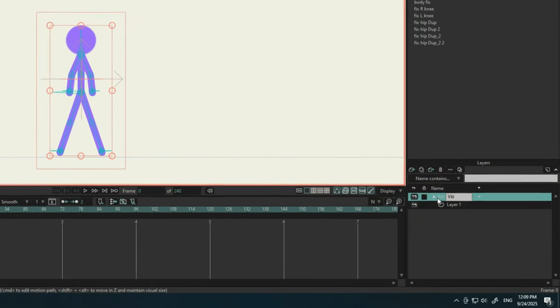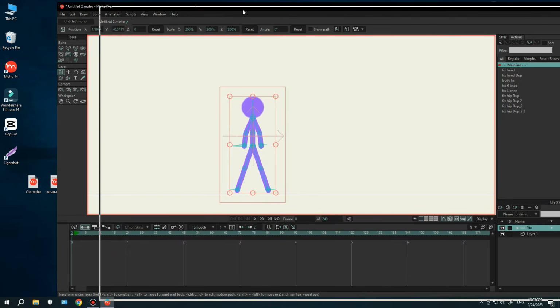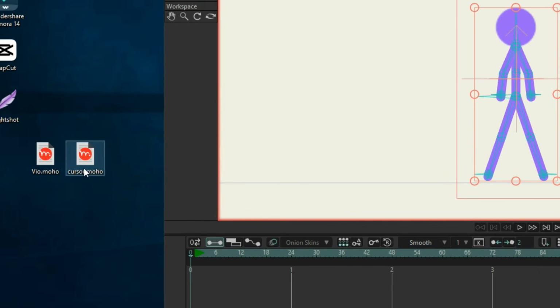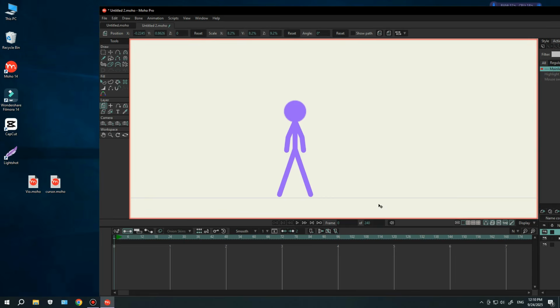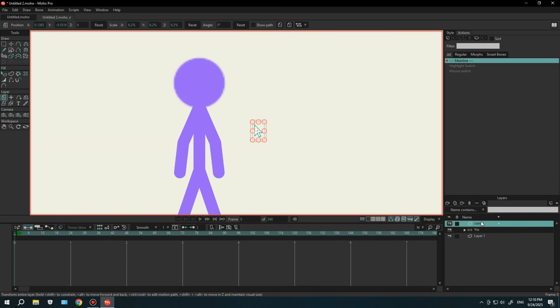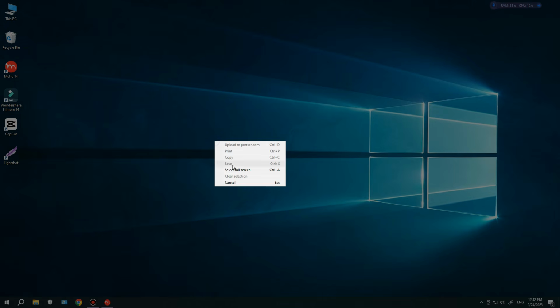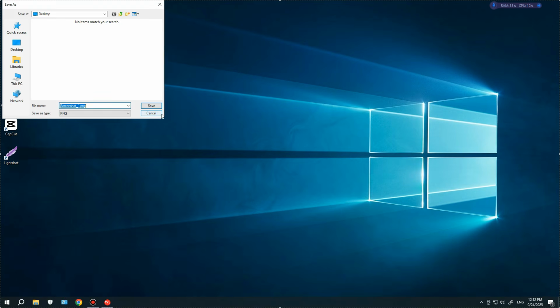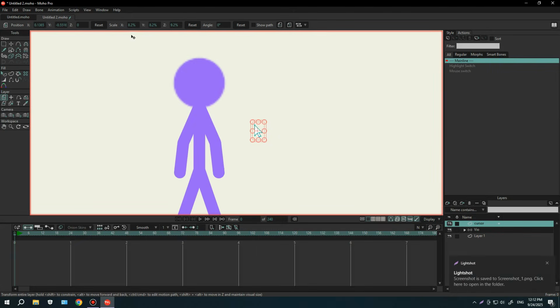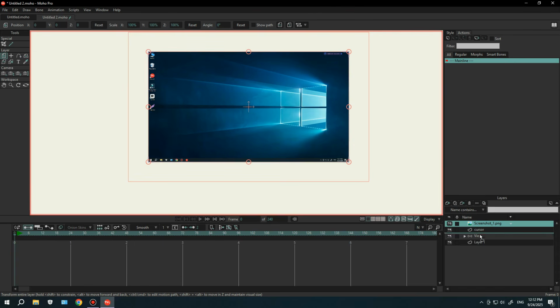You can also see its layer in the layer panel. Next, besides the stick figure character, we'll also need a mouse cursor. I've prepared a Moho-ready cursor file as well, which you can also download from Discord or Telegram and then import into the software, just like the character. And finally, the background. That's super easy. Just use Lightshot or even the built-in Windows screenshot tool to take a full screenshot of your desktop, then drop it into Moho. Now everything's ready for animation.